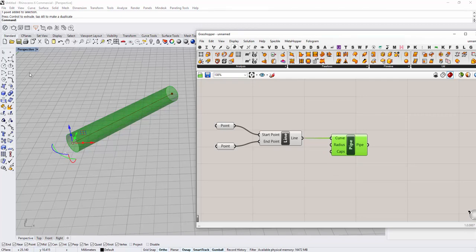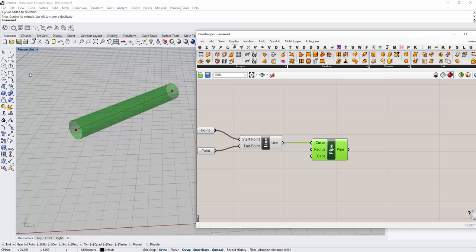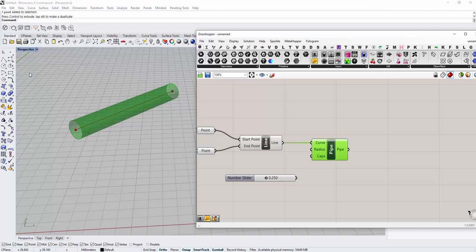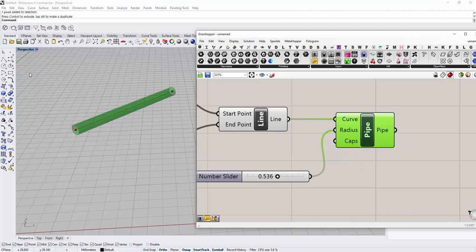Now what if I want to change the radius of this pipe? How do I do that? To do that, we need to insert a number here. To insert a number, we need a number slider. Where do we get the number slider from? We get it from here. We click number slider. This is a number slider and we type it. We connect it here, and if I change the number slider, you can see the radius of the pipe is changing. What if this is now going from 0 all the way to 1.